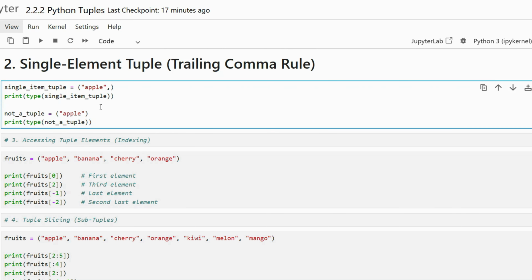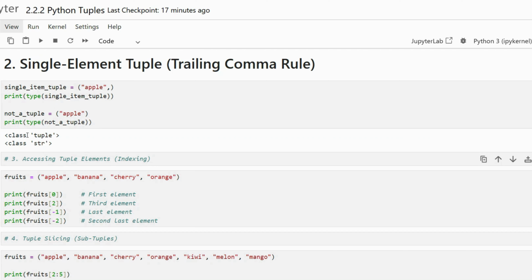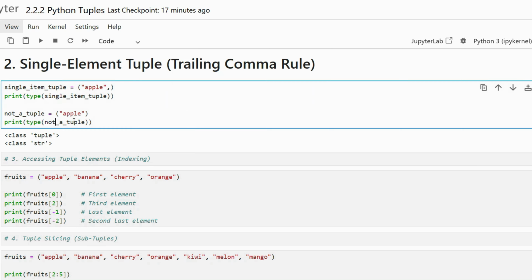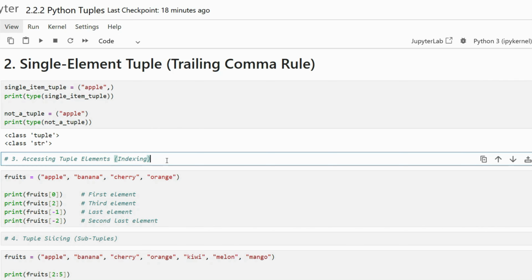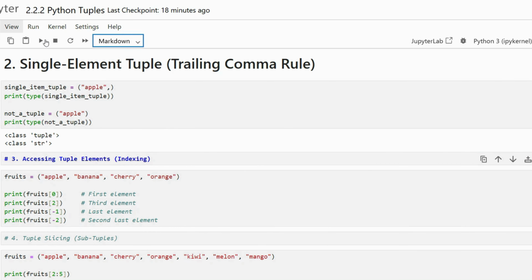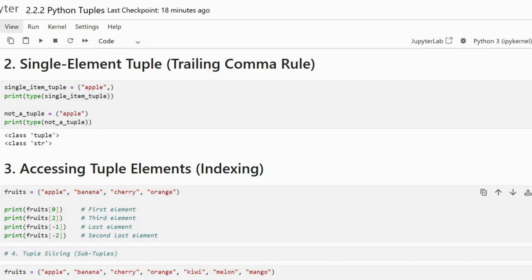Now let us look at a very important syntax rule. When a tuple has only one element, a trailing comma is mandatory. Without the comma, Python does not treat it as a tuple. In the first example, the data type is shown as tuple. In the second example, Python identifies the value as a string, not a tuple. The small comma makes a big difference.